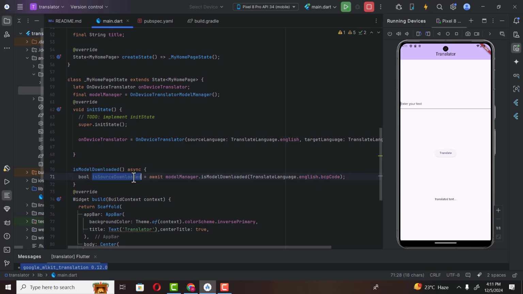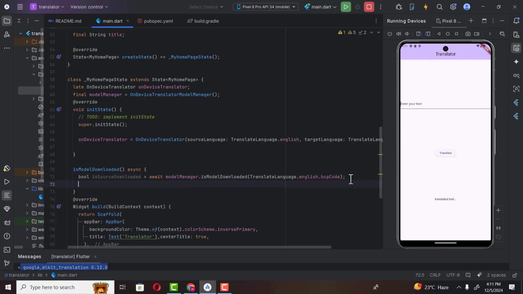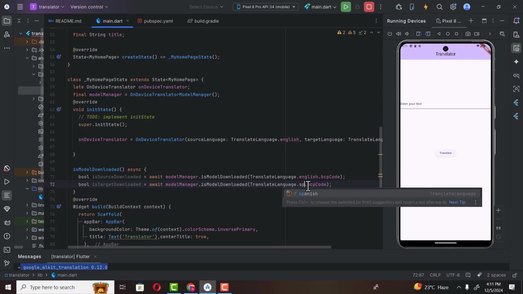So if the model is downloaded, then it will be true, otherwise it will be false. Similarly, we also need to do the same for our target language, so we can copy this line and paste it here, and then we can change it to target. And here we need to specify Spanish because Spanish is our target language.